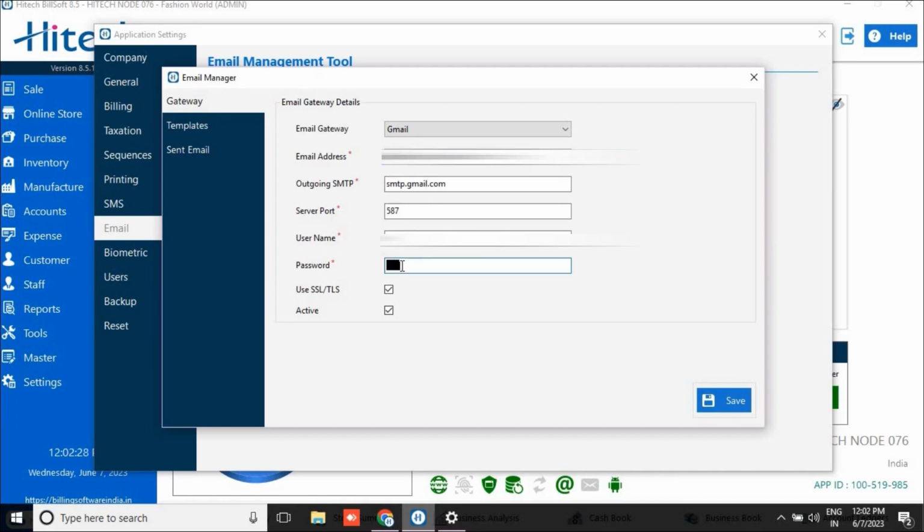Then you have to fill the same email address in the place of username. The next one is password. As we have already copied that password, we have to paste the same password over here. And the two settings here are use SSL and TLS. You have to enable this checkbox, and the active checkbox should also be enabled. Then you can simply tap on the save option and it's done.